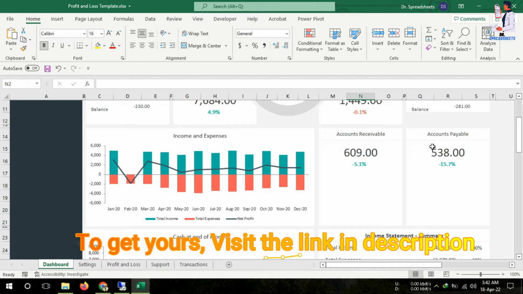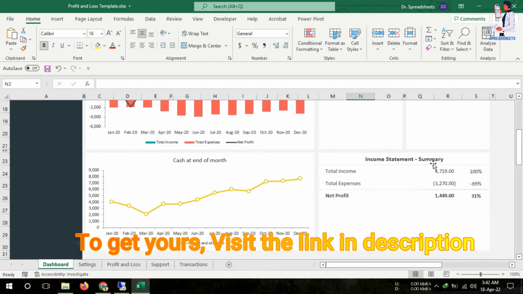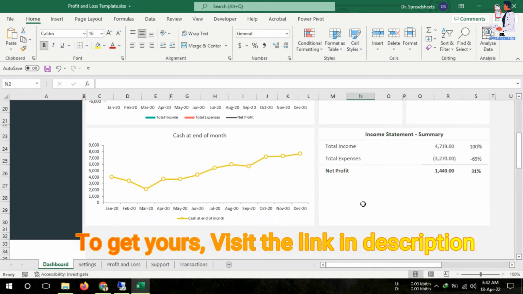And this is if you borrow something from someone, or if you borrow any supplies from someone on credit, so this will show you here. And here is a cash movement, you can see the cash movement here, and this is a small summary.